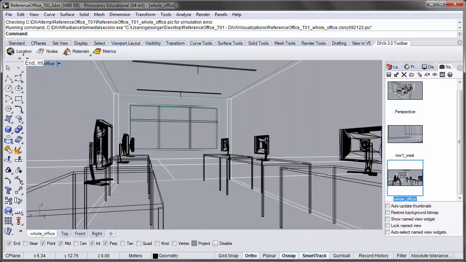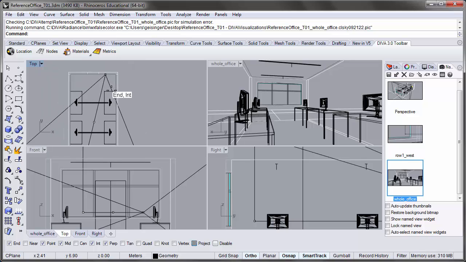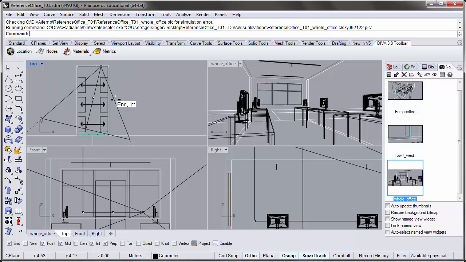So I'll close this and I'll go back to my 4 views. In order to do this, we actually need to create a camera view that is looking down at our office space in plan view. It needs to be a perspective view because we're going to run an image, and DIVA only runs visualizations in perspective views. There are other ways to do parallel view images, but I won't get into that for this tutorial. So we'll be using DIVA, so we need to keep a perspective view.